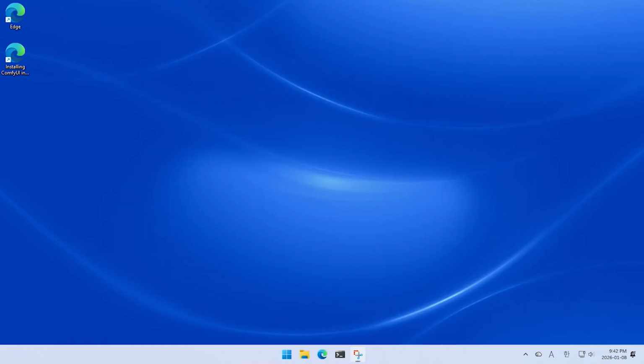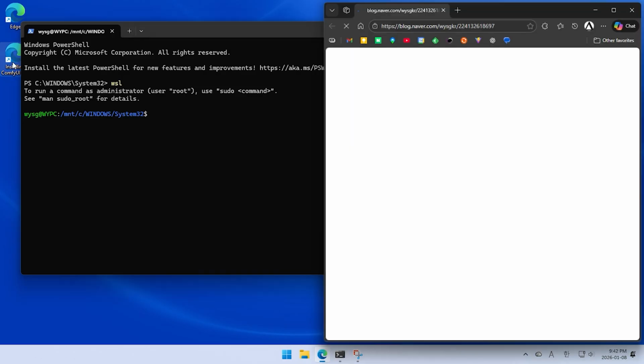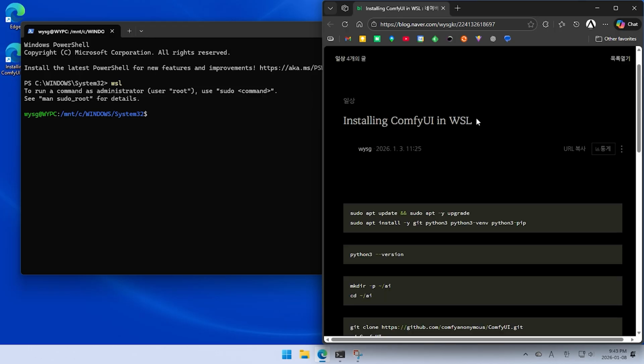Once installation is done, press the Windows key and open PowerShell. Type WSL to enter WSL. If you haven't installed WSL yet, watch my previous video and set it up first. In the video description box, there is a link, blog.yz/1. If you open it, you'll find command blocks you can copy.